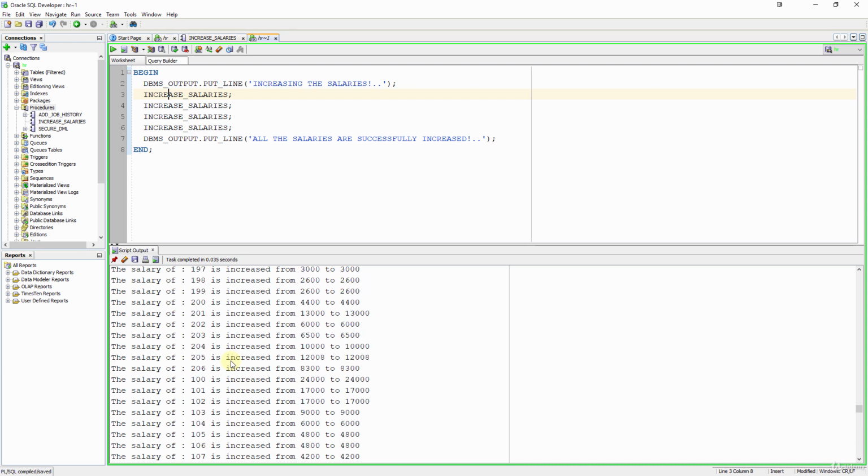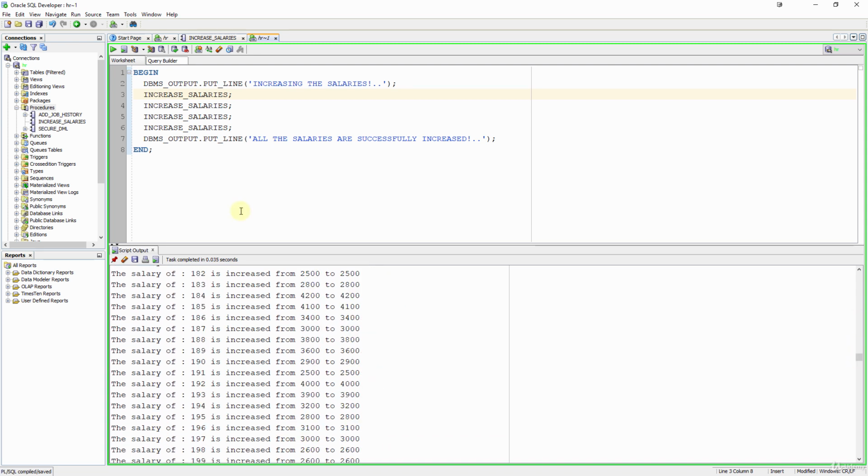See that we increased the salaries 4 times with 4 lines. Our procedure can have 1,000 lines of code, no problem. Only the name will be enough to run that. This way, we did our job easier and in a much more beautiful way.